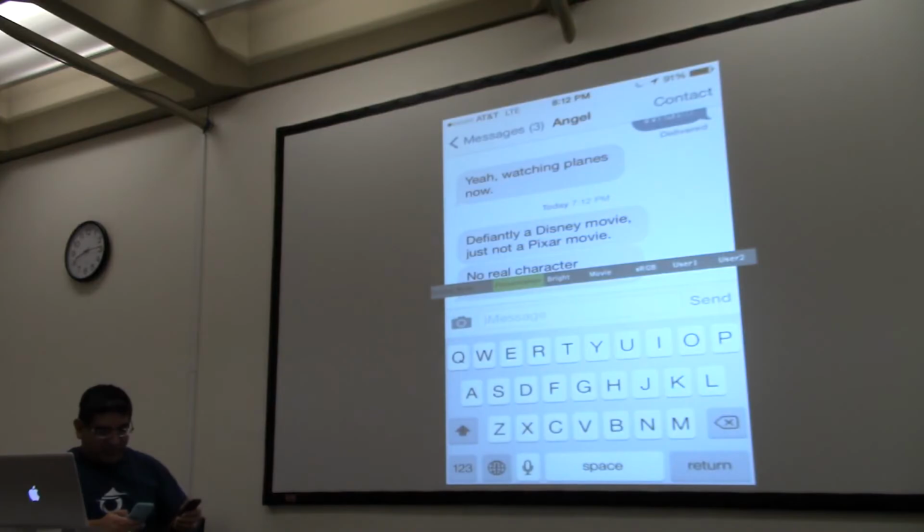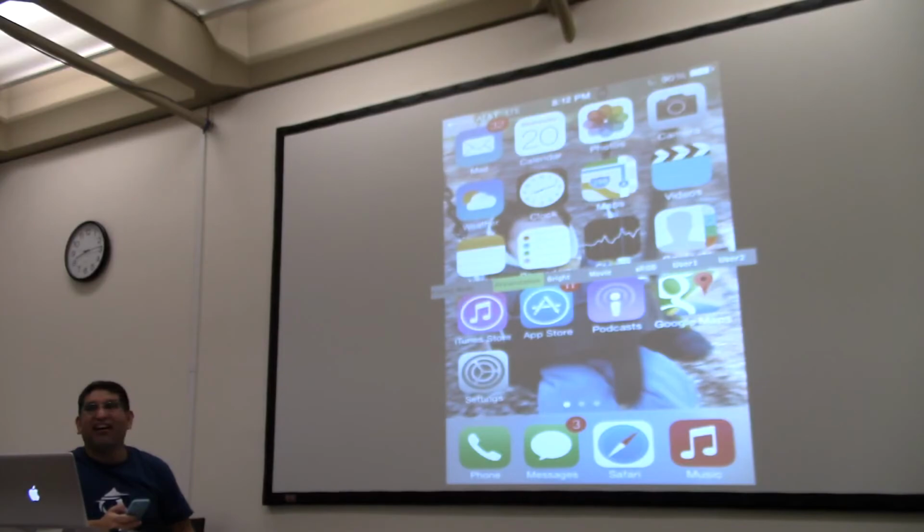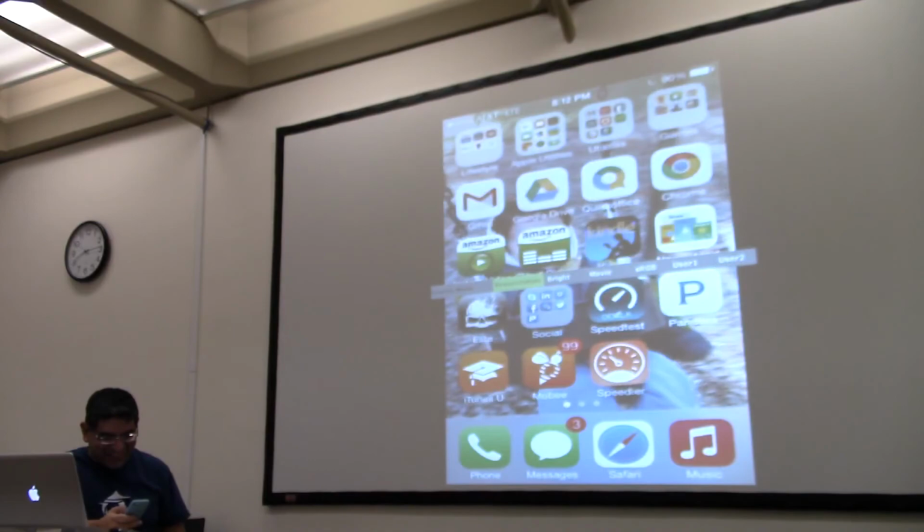There was somebody texting me, like, have you seen Cars? It's like, why are you texting me in the middle of a presentation? They're like, you should see Planes, it's awesome. And I'm like, no. I put my phone on Do Not Disturb. If you haven't used it on iOS, it's awesome. But you still get bombarded.